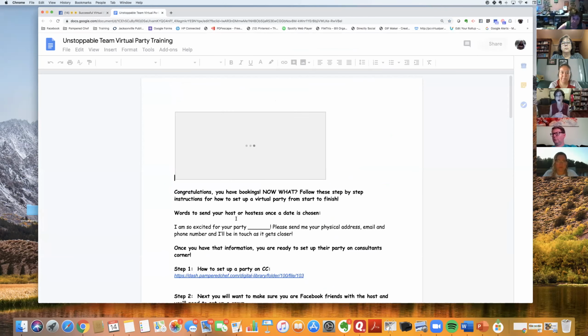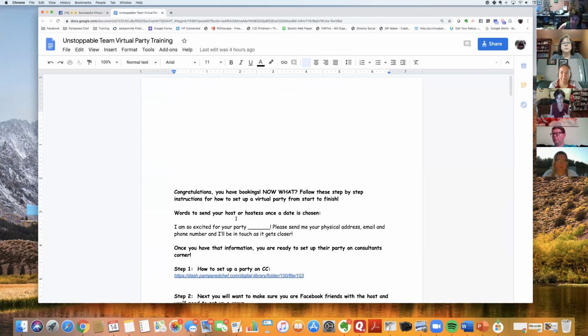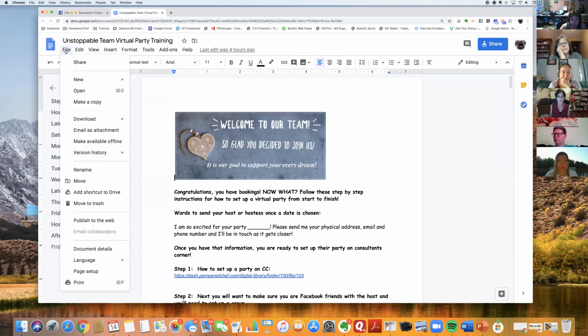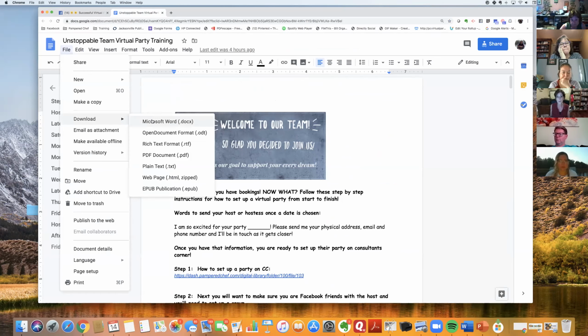Right now, nobody can edit this at all. Because there are host coaching notes in here and you want to be able to copy and paste things from here, if you go to File, you can download this as a Word document and save it to your computer so you personally will have this. So you don't have to keep coming back to the group to get the word choices.